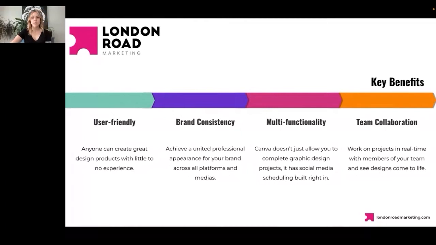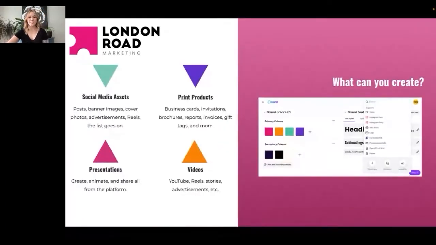So what can you create with Canva? Well, the world's kind of your oyster. In terms of social media, you can do your basic posts, but you can also create your banner images, cover photos. You can actually build reels right in Canva. All of those things that you need for social media assets as well as posting, you can build right in Canva, plus print products. So things such as invitations, reports, invoices, gift tags, posters, all of that stuff you can create right in Canva. You can do presentations as well.